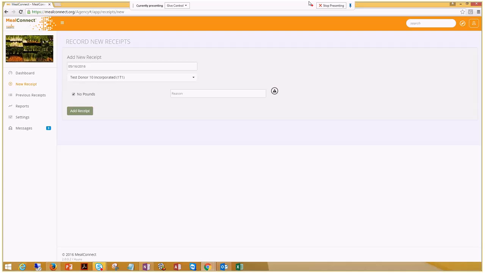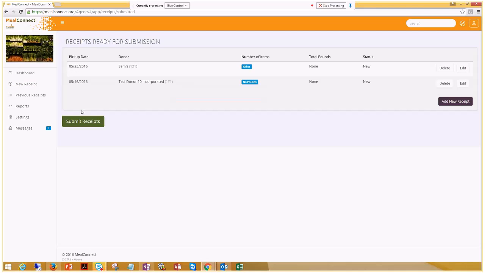And just like with the other receipt, you can add more information in this reason field. So, maybe the store was closed. Once you've got that information in, you can go ahead and hit Add Receipt just like before. And now this receipt shows as being ready for submission, just like the first one we entered.